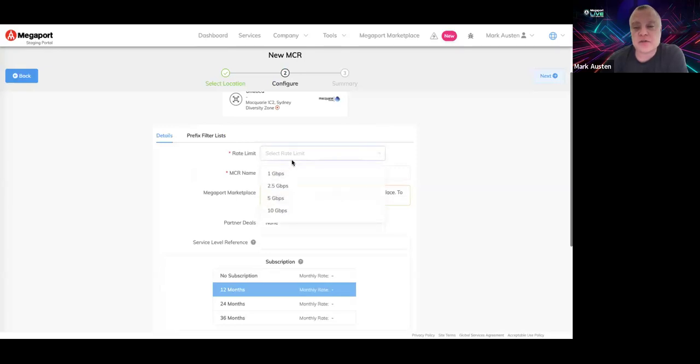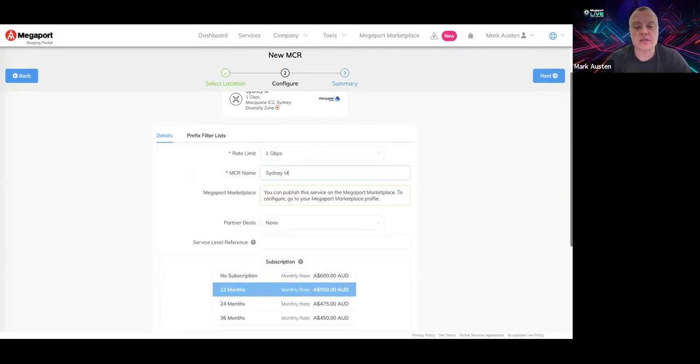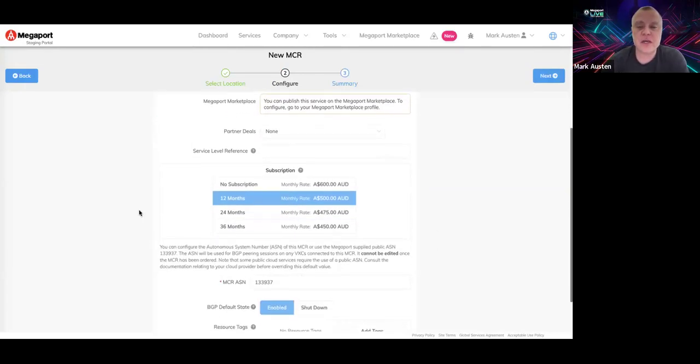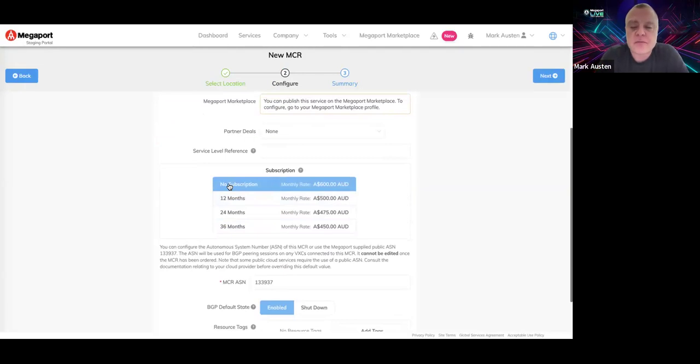The next step is to choose the throughput capability of the MCR. So it's available in 1, 2.5, or 5 or 10 gigabits throughput. For this example, I'll just choose 1 gigabit. I'll give it a name. I'll call it Sydney MCR. And you're given different pricing options here. So no subscription means it's a per minute billing model. So you can run this for an hour and you'll just be charged for 1 hour's use, or you could lock it into a term if you wanted.